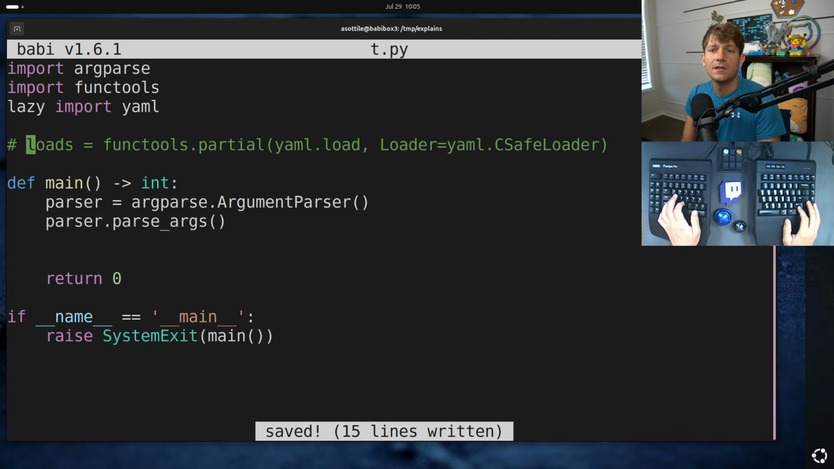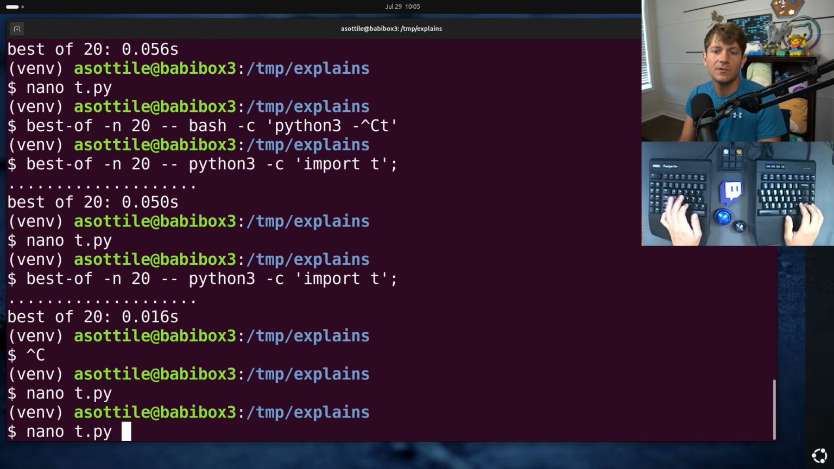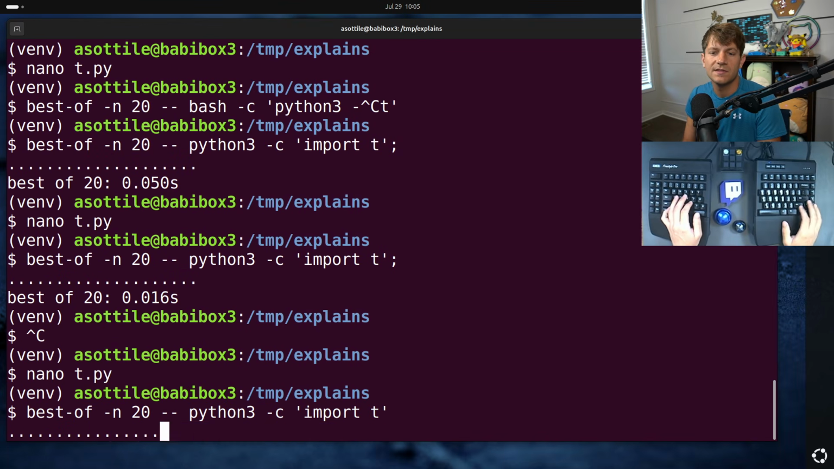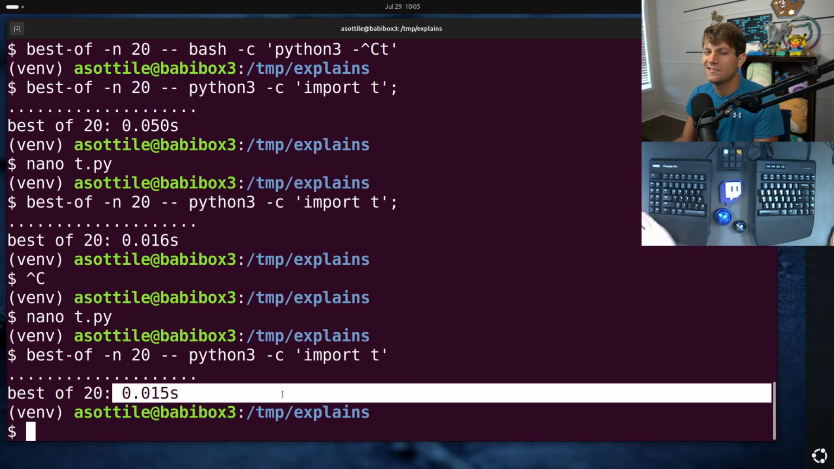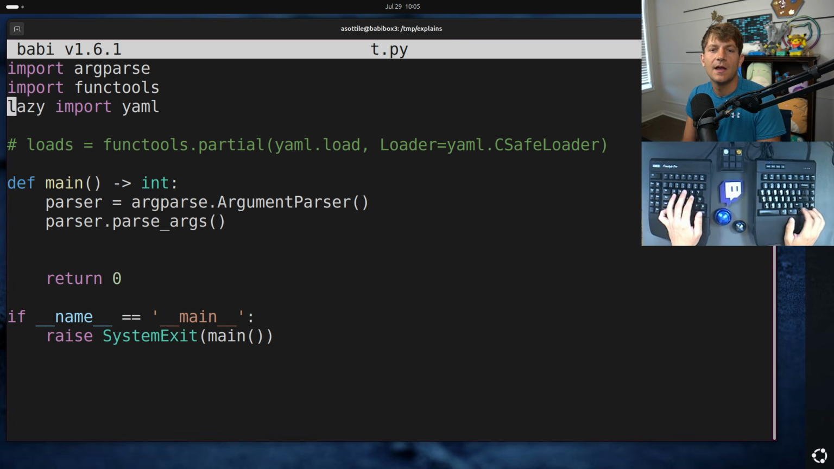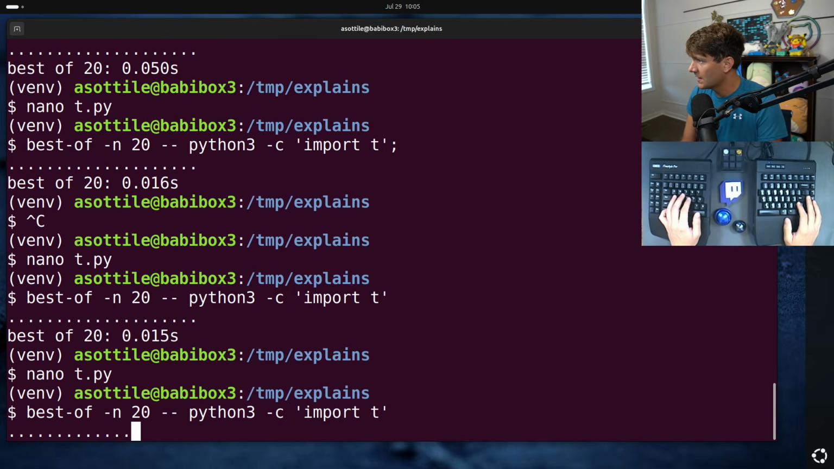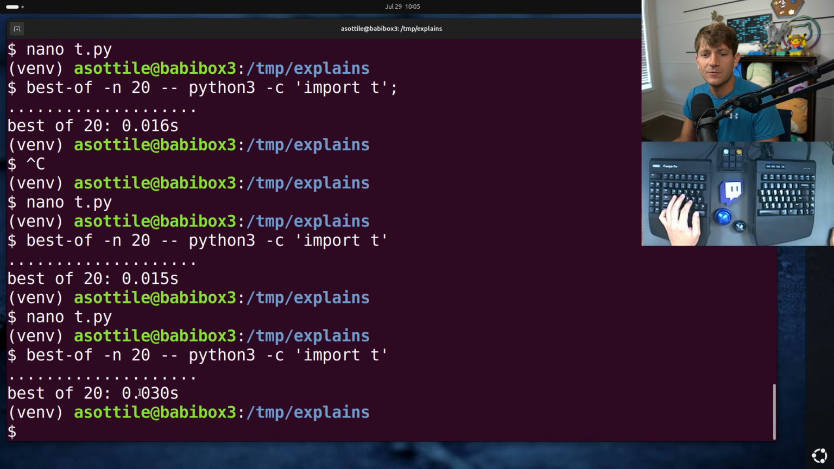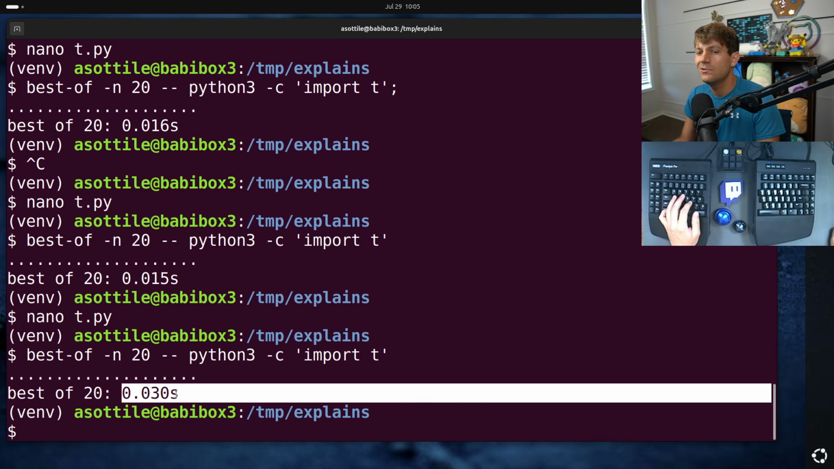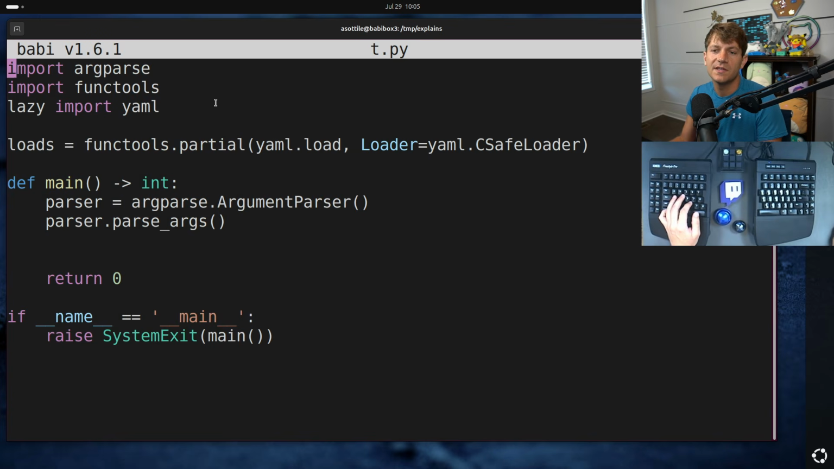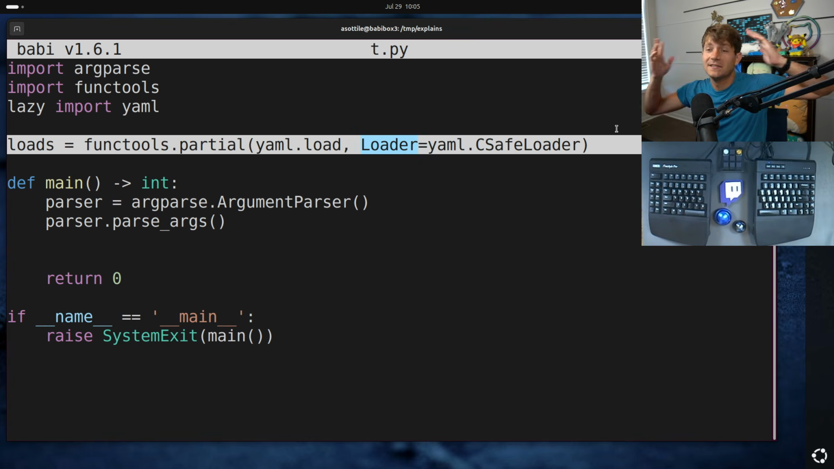Now, you'll notice here, if I lazy import YAML and we look at how long it takes to import this module, it's still 15 milliseconds. As soon as I've introduced this loads helper here, we've gone back to the slow case. We're now no longer lazily importing YAML because we have used the YAML symbol at the module scope. So this causes this lazy import to trigger immediately, and so we've lost the benefits of lazy.